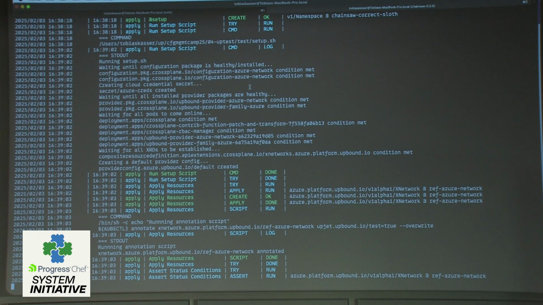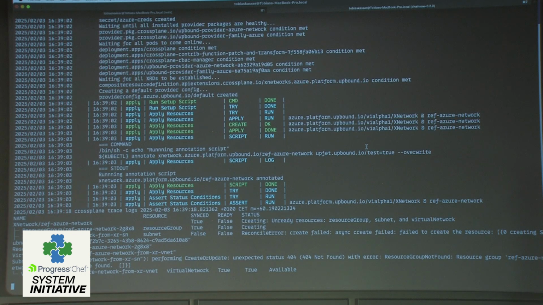It looks like it's now in the assertion phase. It provisions this network, and now it just waits for it to become ready. If you ever worked with Chainsaw before, you might recognize the output. It's telling us that one resource is creating, the whole composition is creating, and another resource is currently failing. Why is that? Because it gets a 404 not found, resource group not found.